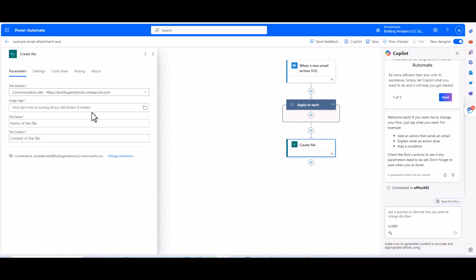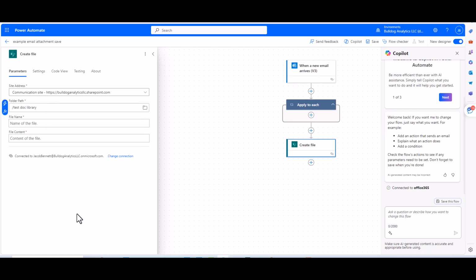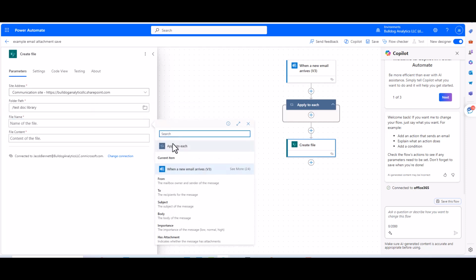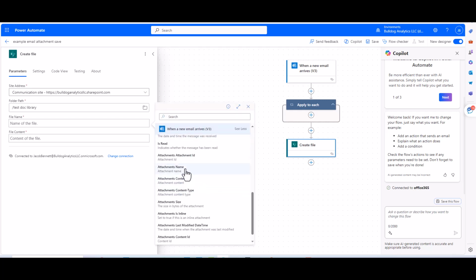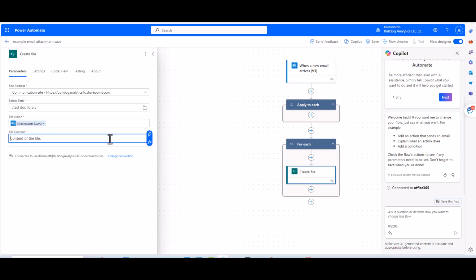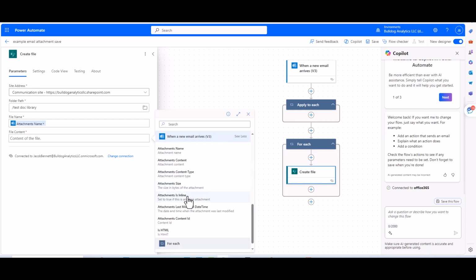So here's my Bulldog Analytics LLC SharePoint site. And then for folder path, I'm going to click here and scroll down. I set up this test document library, so I'm going to click on that. For file name, you can click on that electric bolt again, and I want it to just match whatever the file name is for the attachment. So attachment name, same with file content. I'm going to align that to the attachment content.